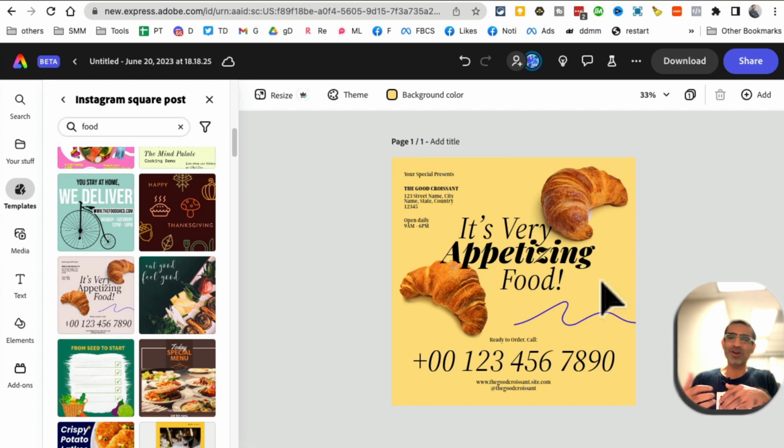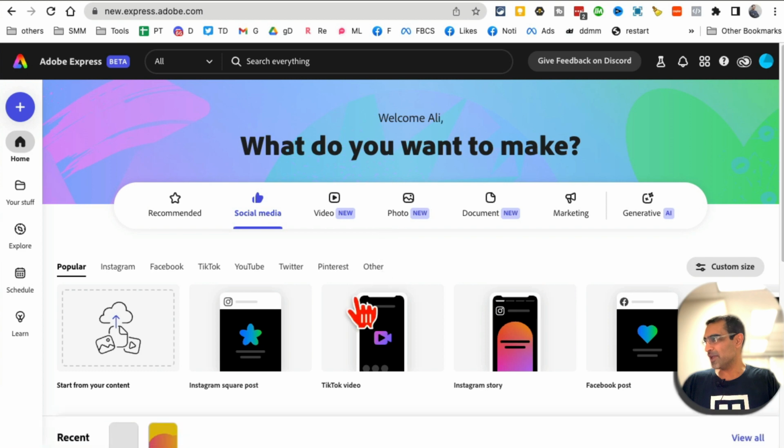And then once you're happy, you can obviously download these. Make sure you add your right phone number and graphics or address to it. Download this and use it on your Instagram or other social media channel. Let me go back again.